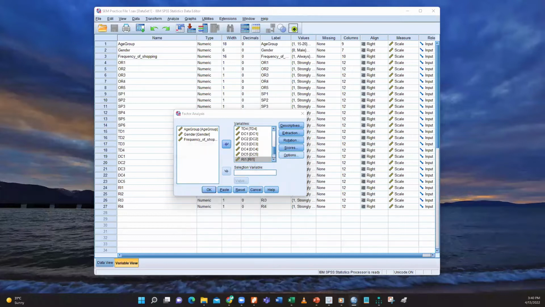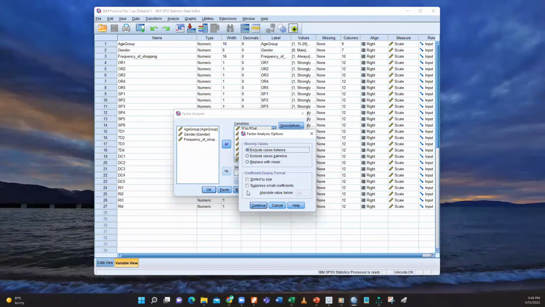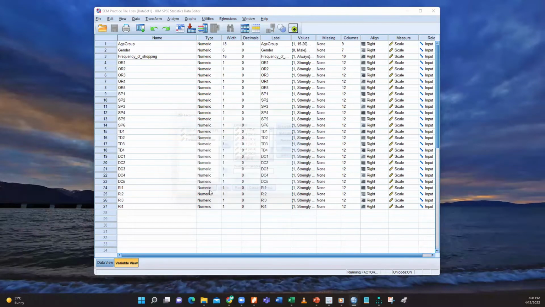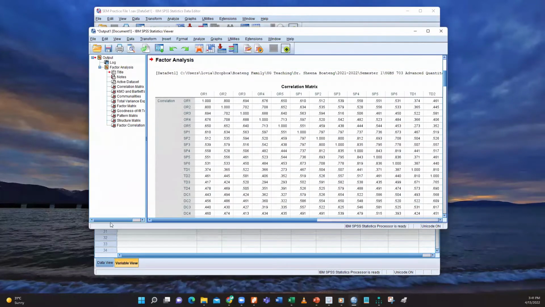Then under options, we would want to go ahead and suppress small coefficients to only see those factor loadings that are 0.5 and above. So here we will enter into the absolute value below box, 0.5. Then we click continue. Then after everything has been checked and we are sure we have all that we need selected, we click OK. Now, as soon as we do that, it will open the output window and show us the output from the analysis that we just ran.